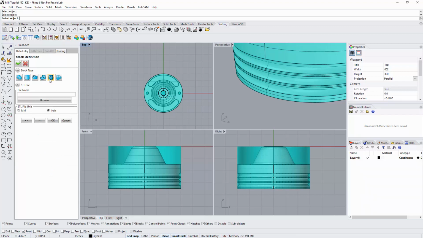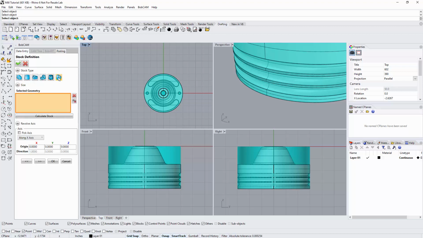A solid model that's open inside your drawing window, you can select it, it represents your stock. The big difference is between a solid model where, again, you'd have a solid model open and that represents the stock. An STL file is a file that you can browse for. So instead of having that model already open, we can just reference that STL file as a piece of stock. And then the last one is a revolved piece of stock.